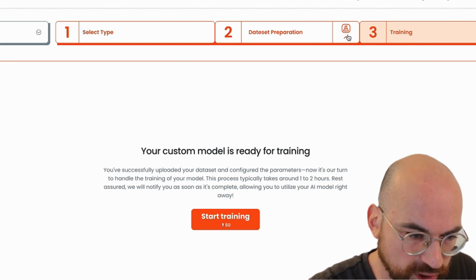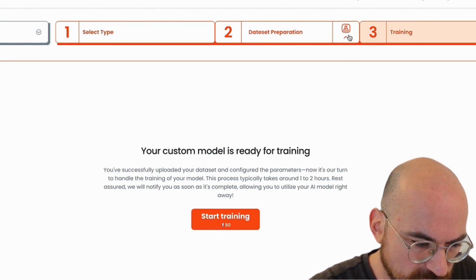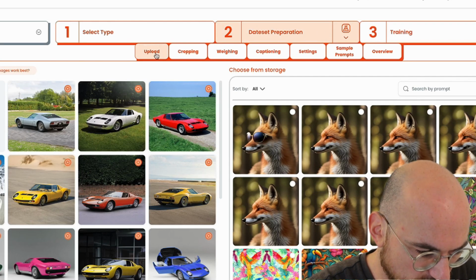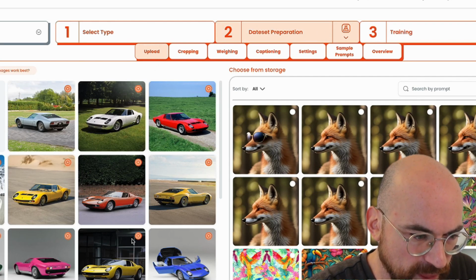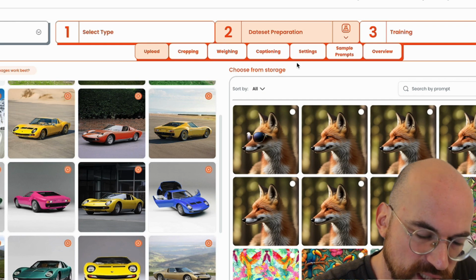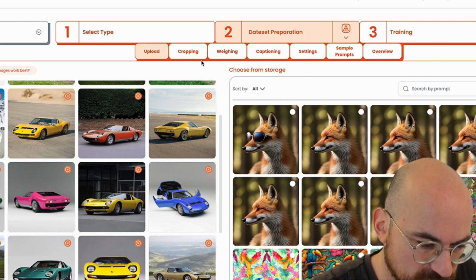This is the so-called lab mode. You can just switch there, and you have also the upload over here. So the images are uploaded and you can do everything here. You can crop, you can weight, you can caption, and you have all the settings and the sample prompts. We will cover this later.